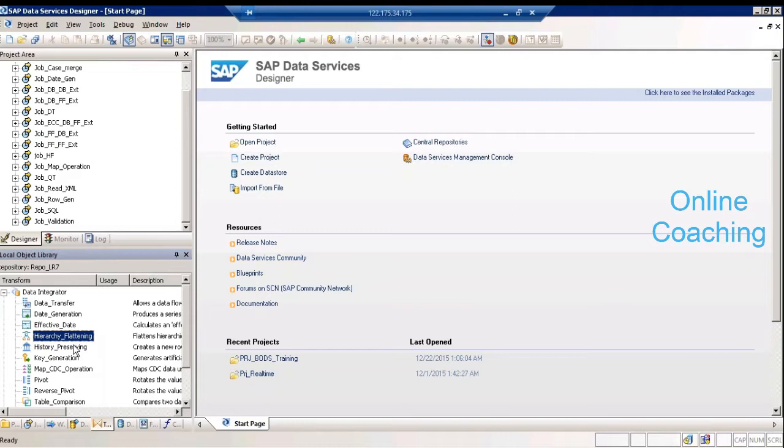Alright, so if you look at the table comparison transformation, the first one that we will use, it compares two data sets and produces the difference between them as a data set with rows flagged as insert, update, and delete. So this can be used in combination with what? Map operation, because map operation reads your insert, update, and delete opcodes, and it will allow you to convert those operations.